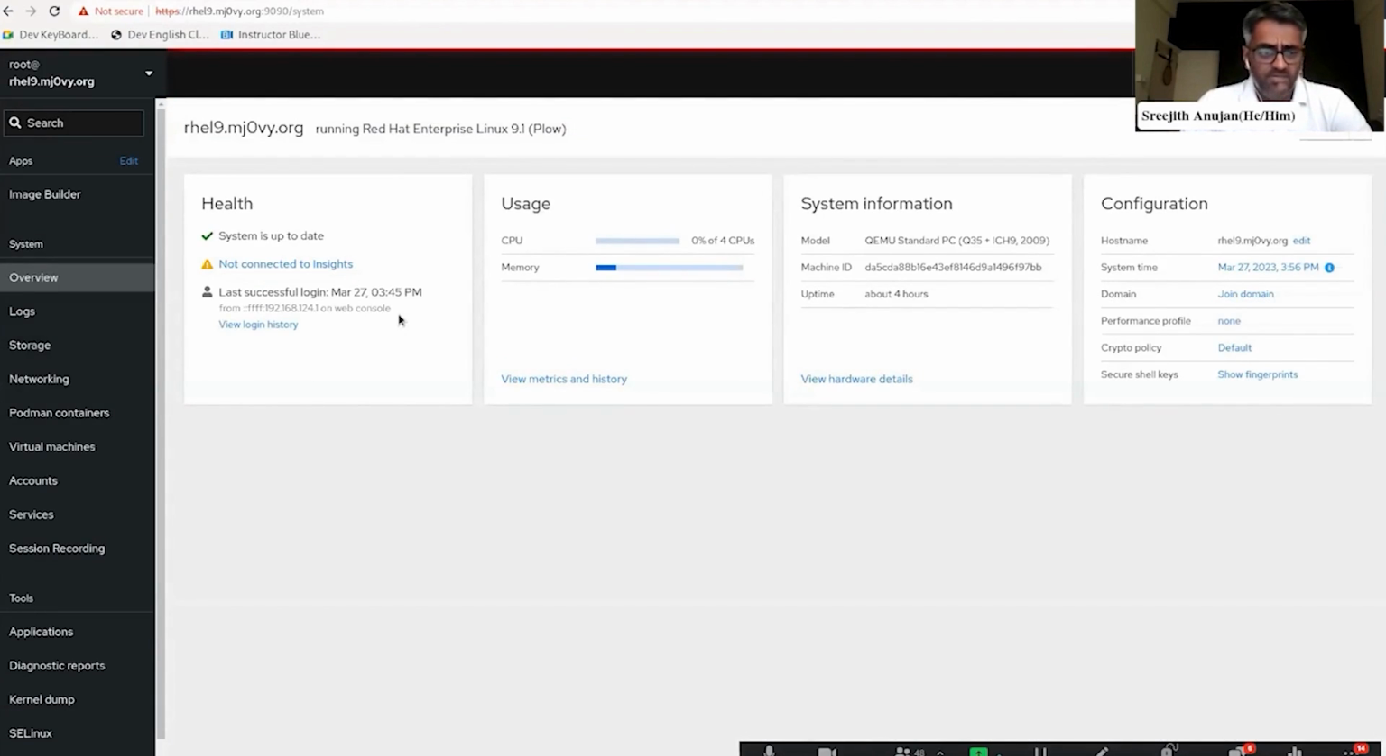Then you see this is the overview, right? You first see the health, whether the system is healthy. It says that the system is up to date. When was the last successful login? The usage metrics of CPU and memory. System information like how long the system has been up, what is the model. I'm using a VM, so it's showing QEMU. And some of the configurations like what is the host name, system time, domain, and all that stuff. I can also do things like reboot and shutdown here, or I can go to the left.